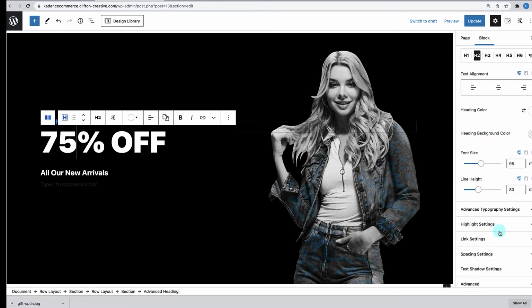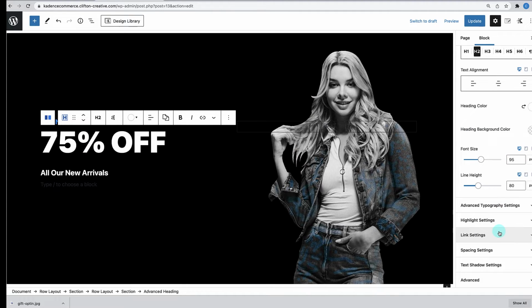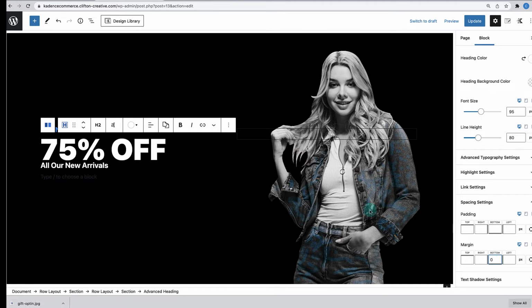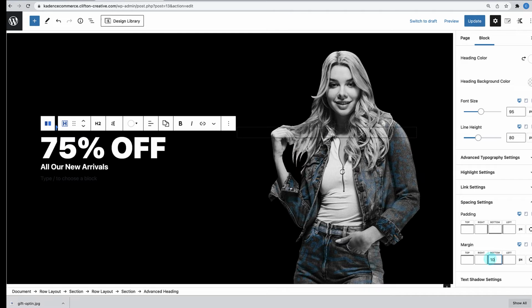And I'm going to come over here to the right side and we're going to open up the heading. So this heading's spacing settings, which is right here, I'm going to open that up, and at the bottom, I'm going to set that to 0. That is a little bit too close. So let's go ahead and put some space between that. Let's set that to 10. All right, now that looks pretty good. Okay, so 75% off all our new arrivals.